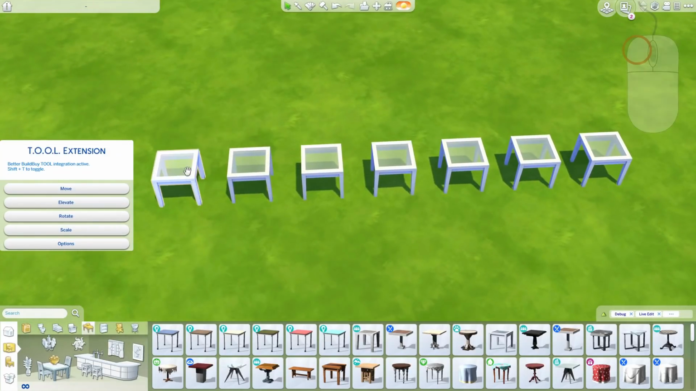Now when I click on this object, it's green, which means that it's toggled. When I click on this one, the same happens. When I click on this one, the same happens as well. So when you simply click on any object, it gets toggled, which means it's selected. You could now rotate it, you could move it off lot, you could elevate it. It's selected and you can manipulate it using the tool mod.